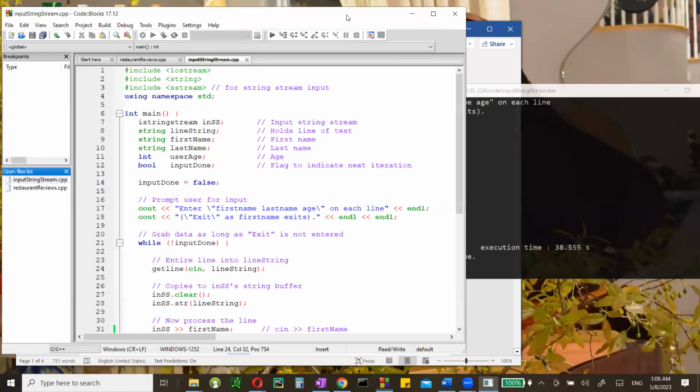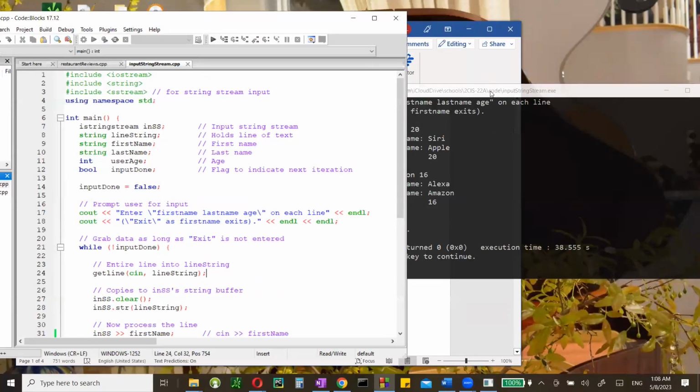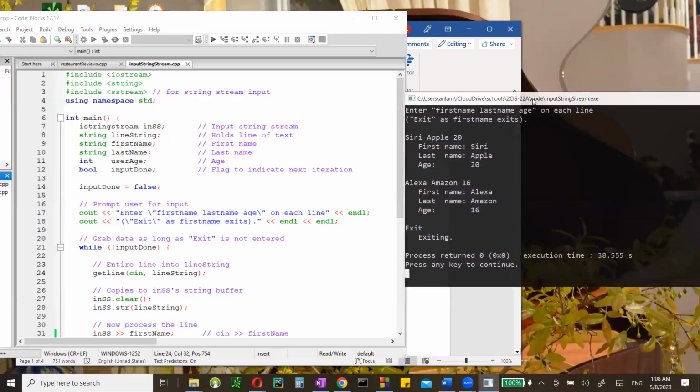So let's line up the code and the output line by line so you can see how it works. Let me point out that in order to use the input string stream, you need to include sstream, which stands for string stream. And in this case, we want to use the input string stream.